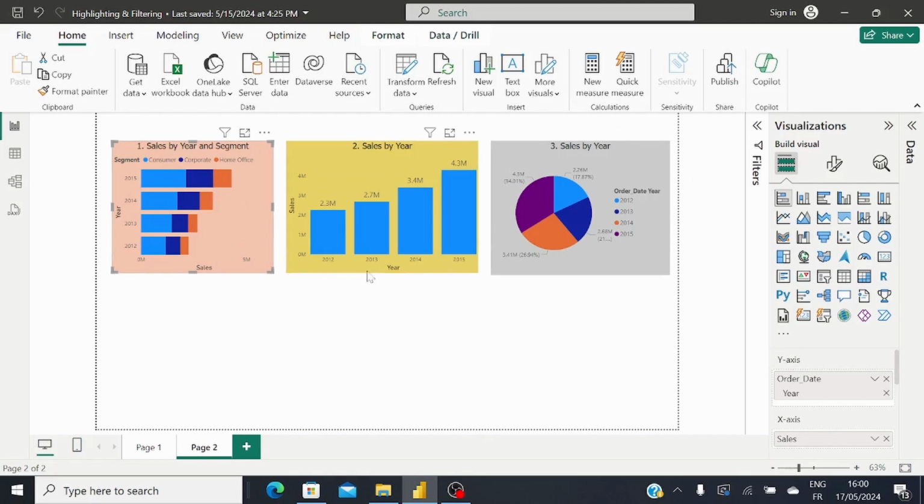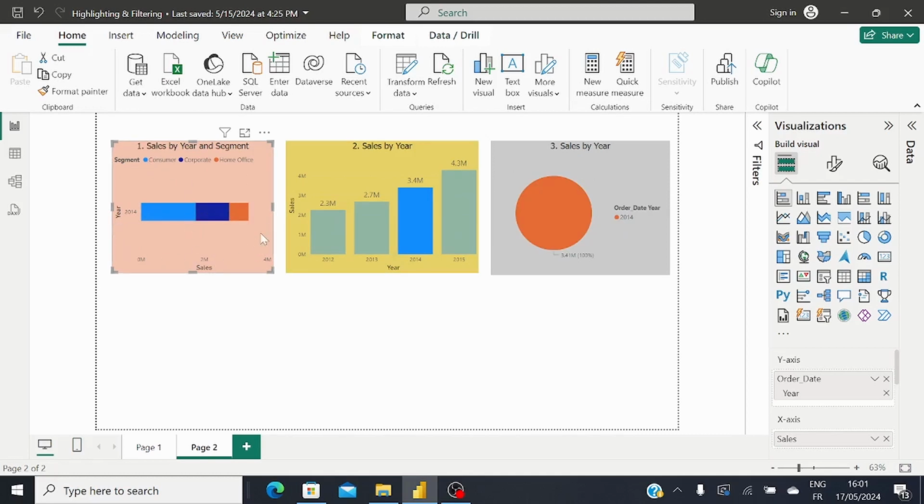And not only this, now if I were to click on, let's say, the second visual, let's see what happens in the first and third visual. This time I'll click on 2014. Now in the first visual you will see that Power BI has filtered the data keeping the consumer segments, whereas for the third it has again filtered the data keeping only 2014. Now in order to deselect this, just click somewhere else on the tile.